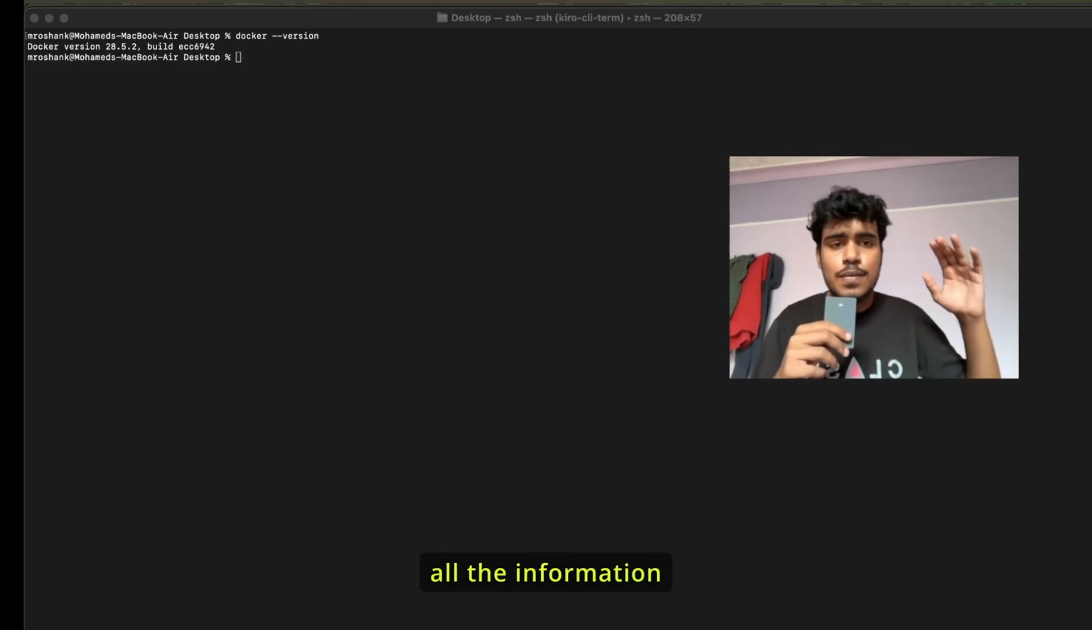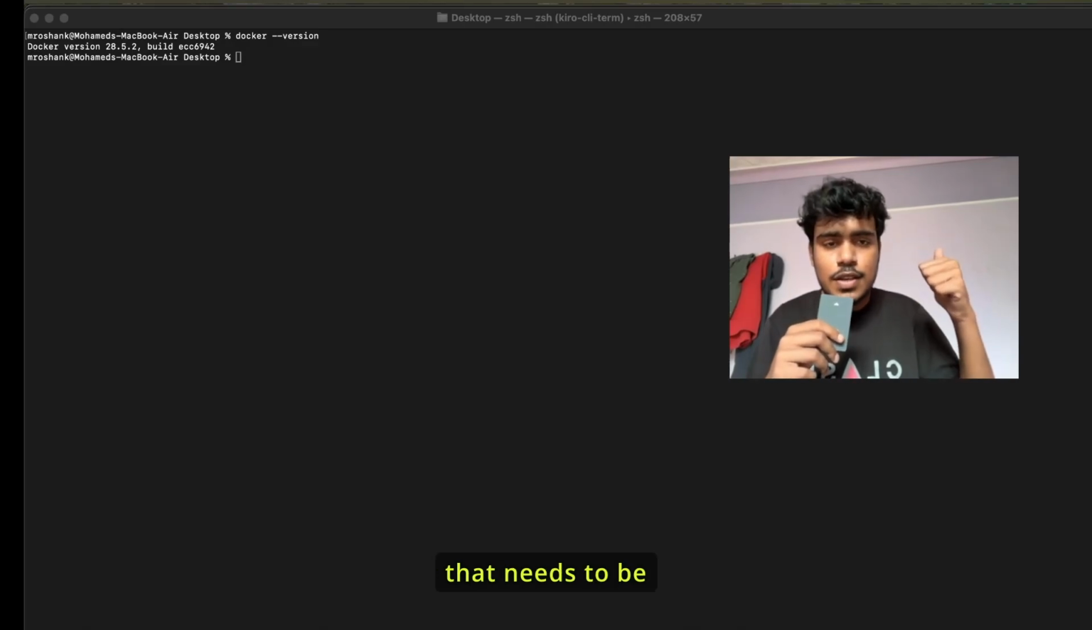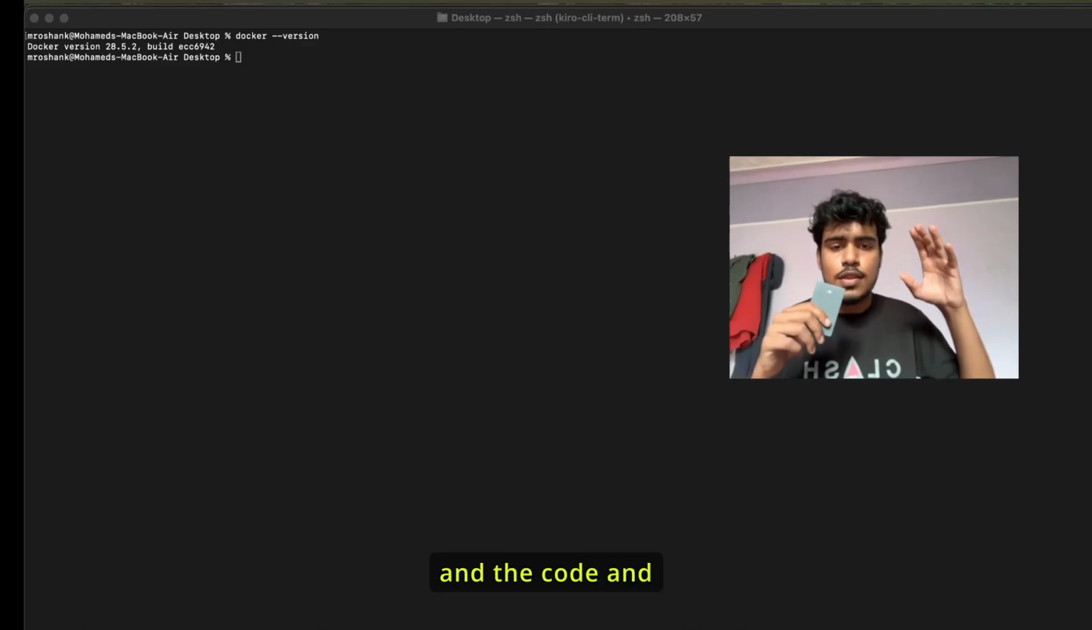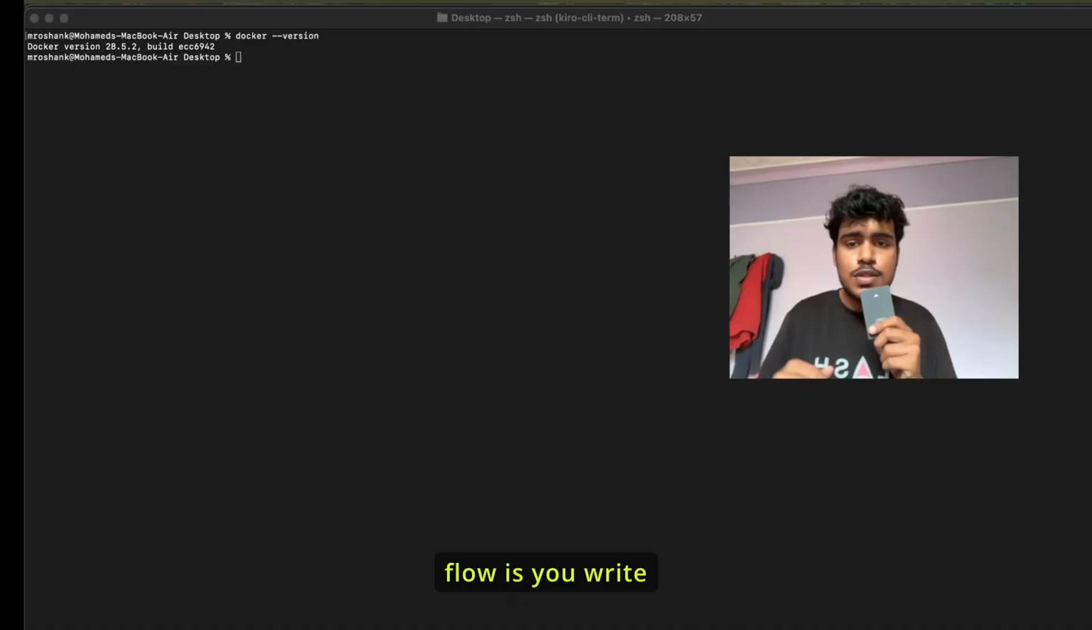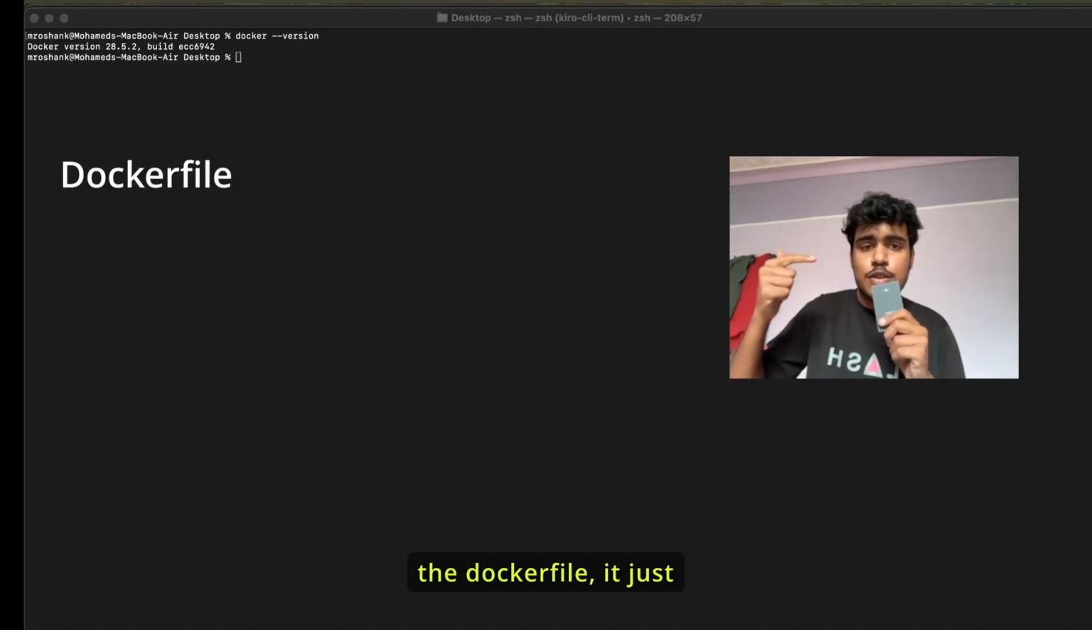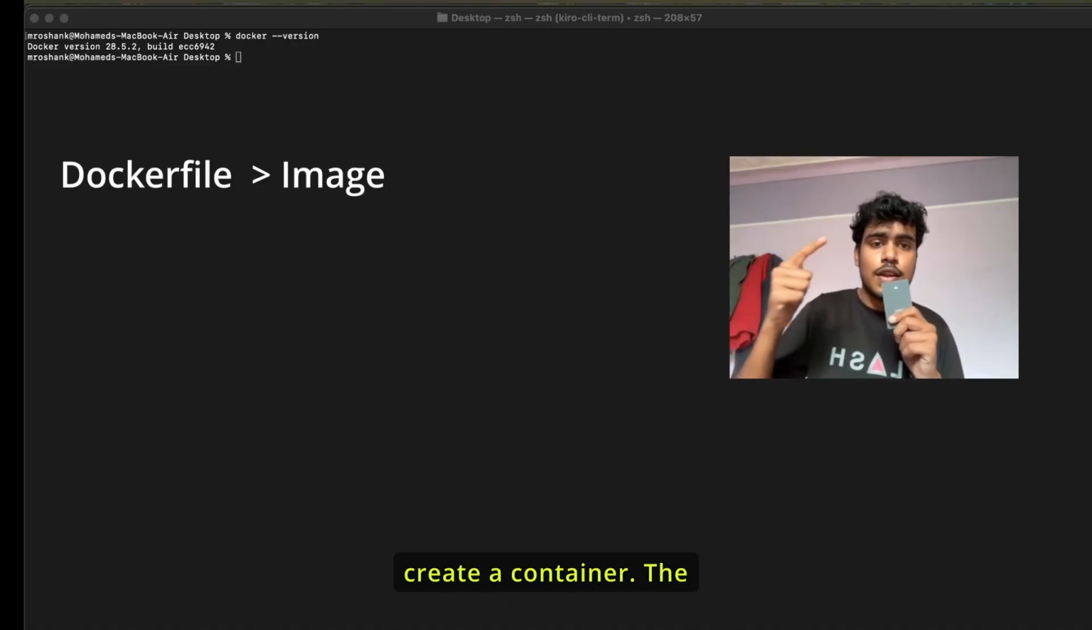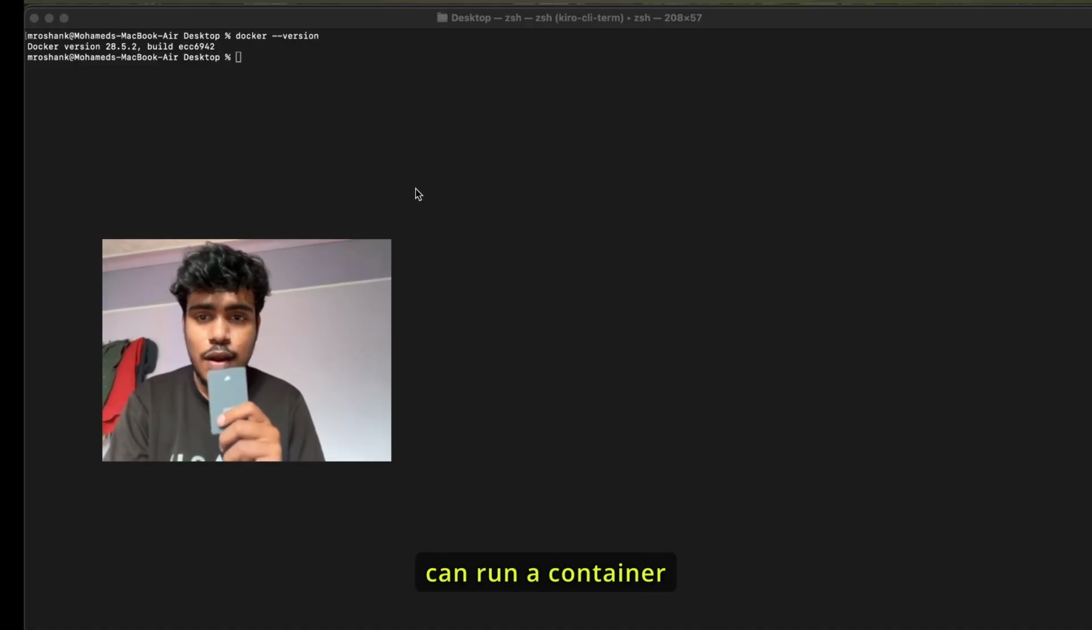It will be having all the information about the base environment that needs to be used, and the code and the runtime dependencies and all that. So the flow is you write the Dockerfile, it just creates an image, and the image will create a container. So one of the theories, let's just see how we can run a container on our system.